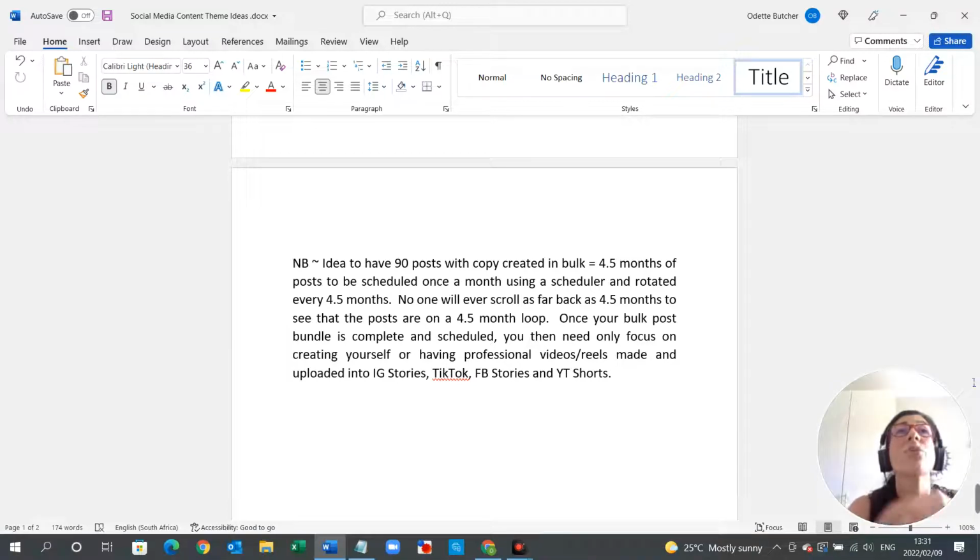Perhaps look at creating a bulk amount of posts, let's say 90. That would give you 4.5 months of posts if you were to post from a Monday to a Friday. Then what you could do is upload all of those and schedule them into your feed once a month, because you wouldn't be able to schedule 90 posts all at once. That could be a little bit tiresome.